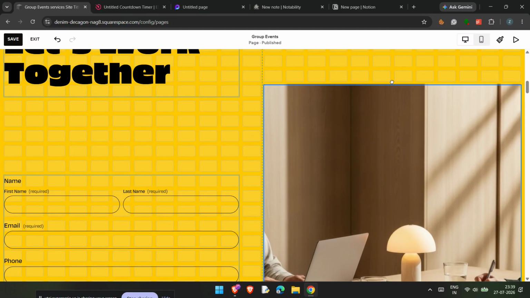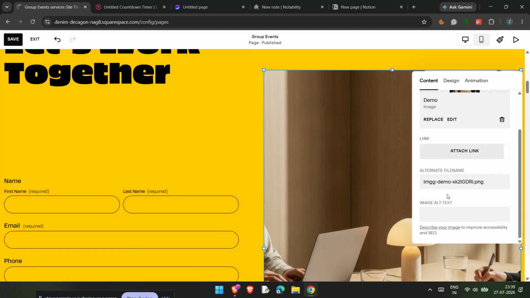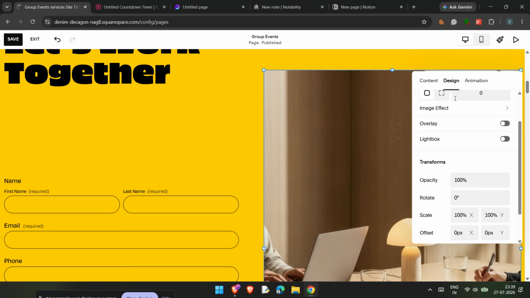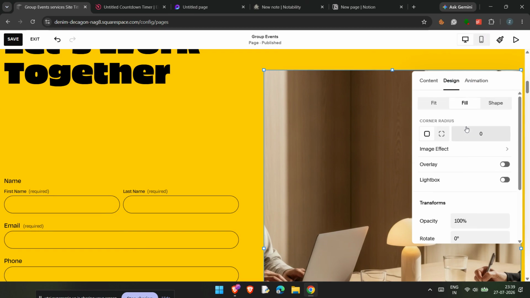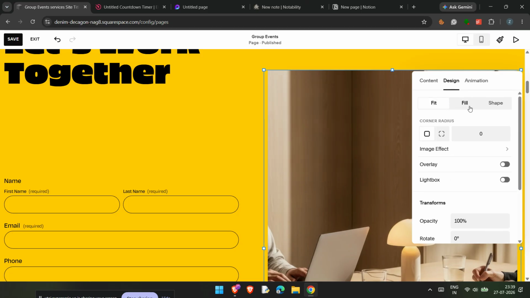Now, if you want to change how an image or button behaves inside that resized block, click the block again, and then click the pencil icon on the floating toolbar. This opens the block settings menu. From there, go to the Design tab. This is where Squarespace gives you formatting options that affect how the content fits inside the block area. Here you will usually see options like Fit and Fill.